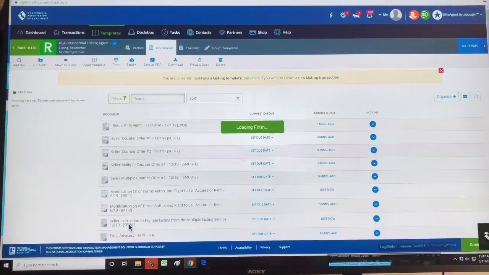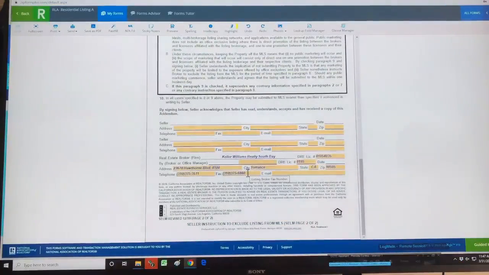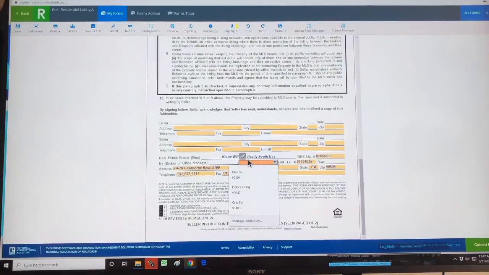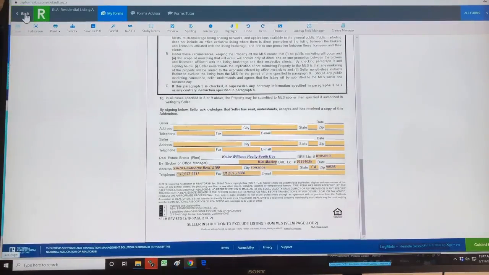SELM, the seller instruction to exclude from the multiple listing service. This email is not your email. This DRE number is the office DRE number, 018-54035. And then you could put Kim Mosley, because she is the office broker, so she would be the one to sign here. Okay? Go ahead and save. Go back.